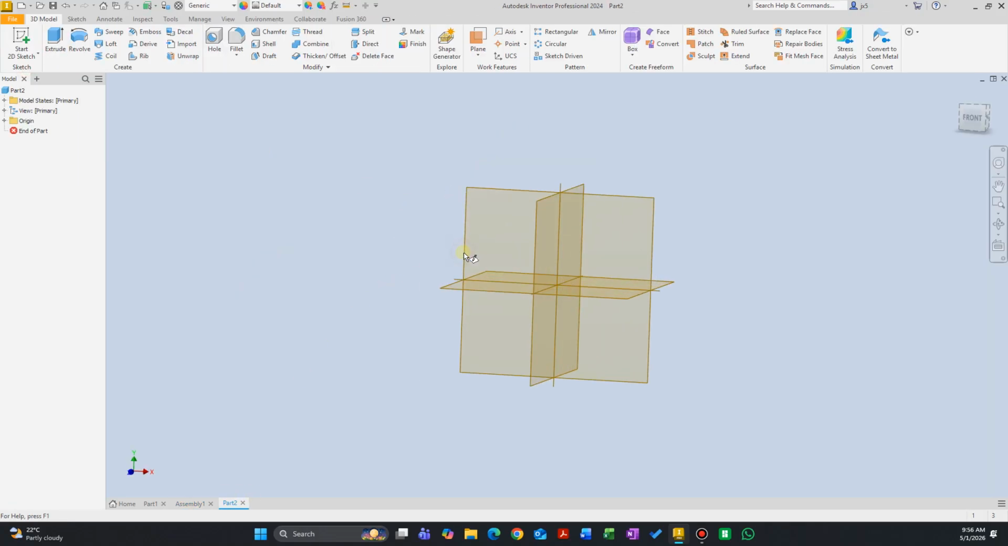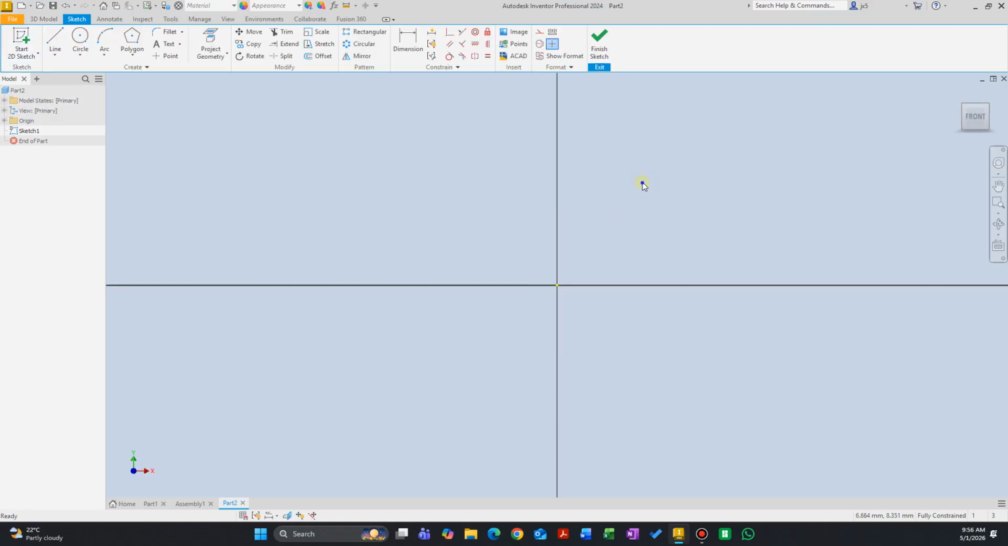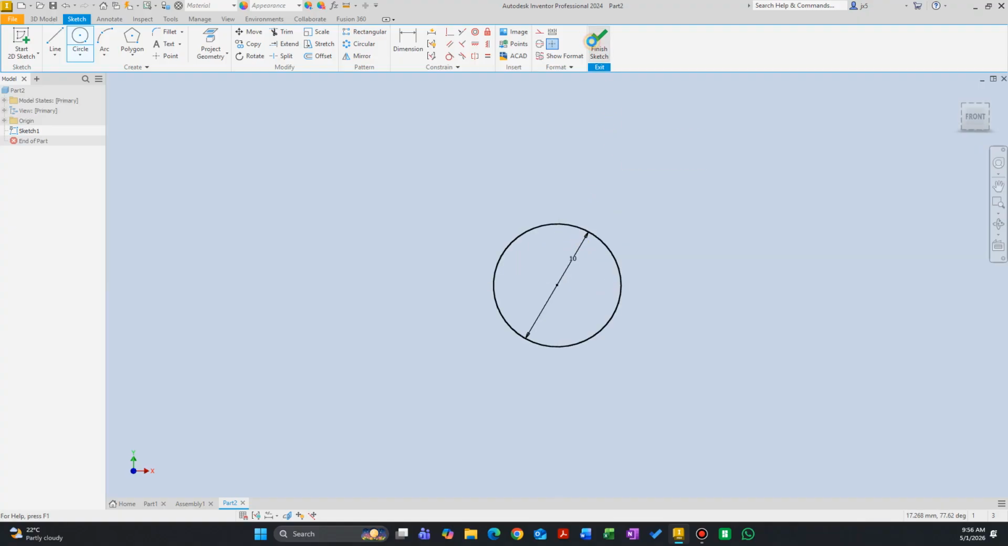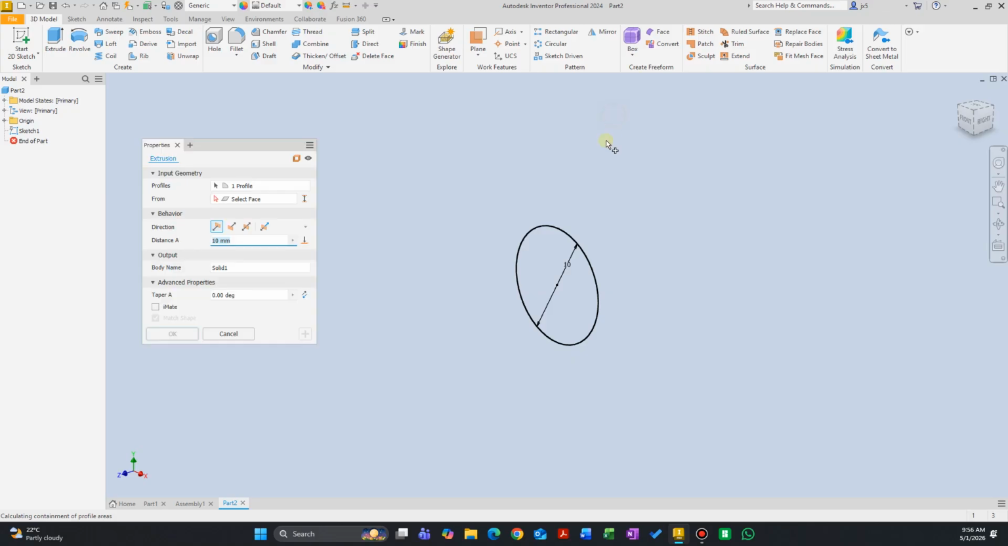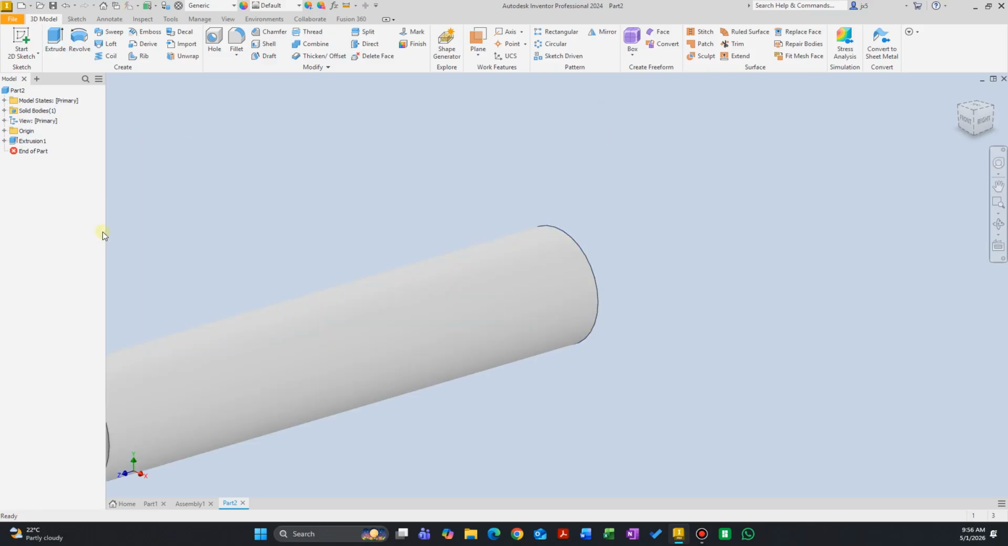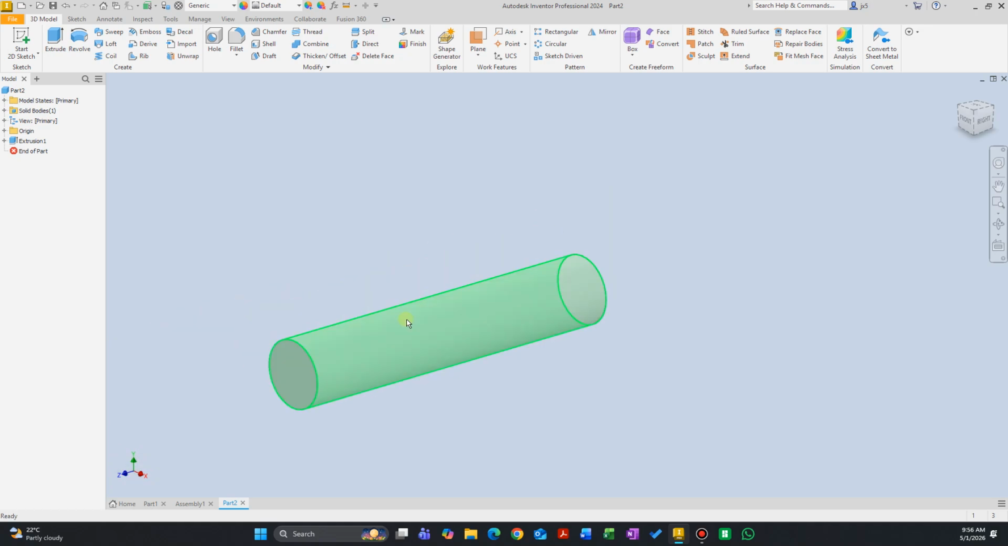And let's go to new sketch, XY plane, and right click menu, center point circle, and use the origin point and draw a circle that is 10 millimeters in diameter. Let's finish 2D sketch and extrude. Let's say this is 50 millimeters long. So now this component is also created.